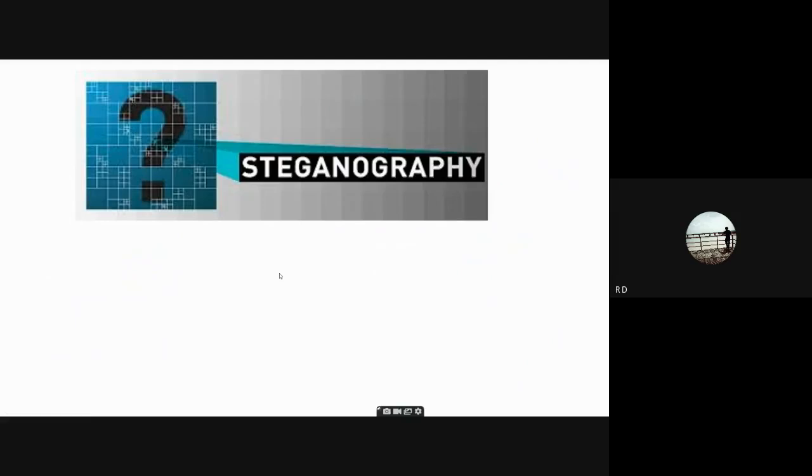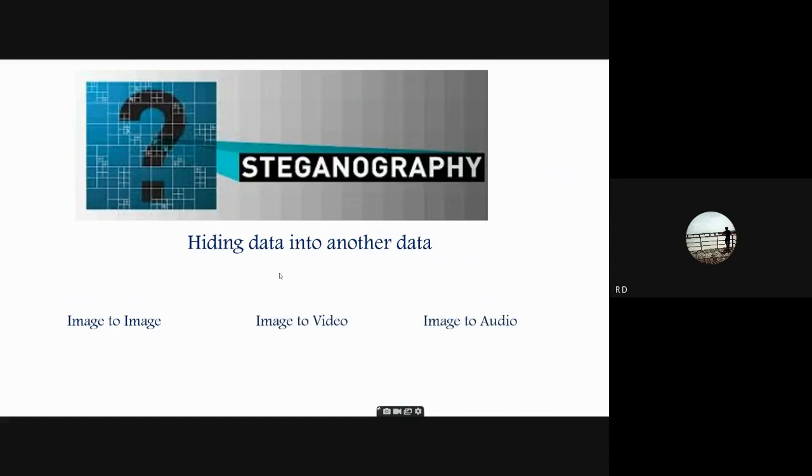Going next is the concept of steganography. Steganography basically means hiding data inside another data. It could be from image to image, image to video, or image to audio. When we are hiding a digital data form into another digital data form, we call it steganography. It could be anything. As I said, you can also hide an exe file into an image, or hide an image into an exe file, or anything like that.